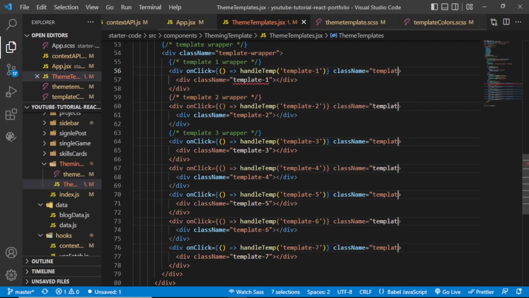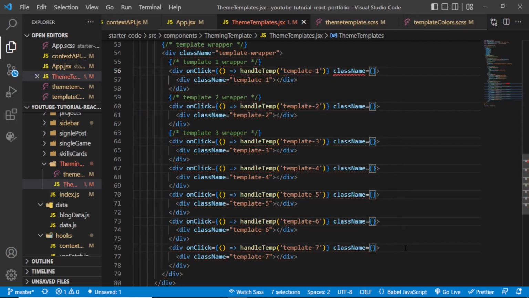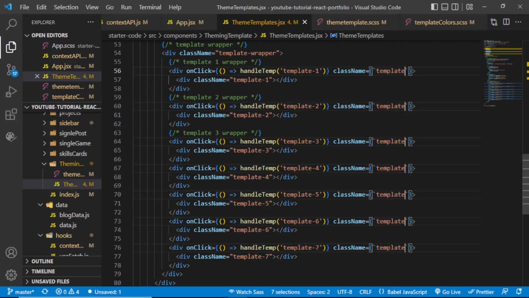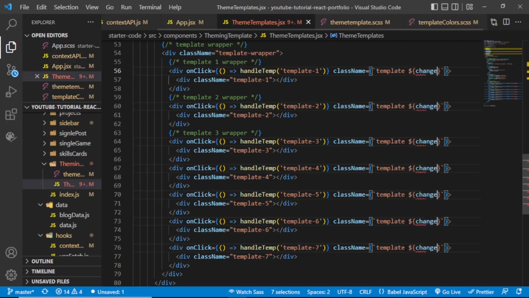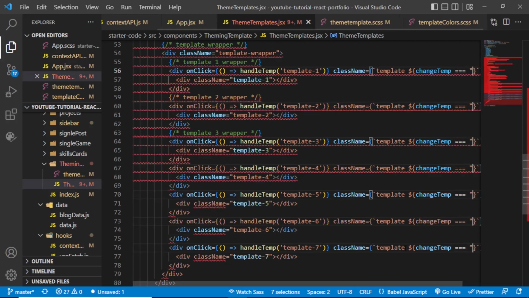So what I want to do now is to get rid of the class name. We are going to add it very soon, and now I'll go with my curly bracket, go with my backtick, and I will specify my class name again called template, and I'll also go with my $ sign and then the curly bracket, and in here I want to say if the change temp, and basically this is just the short circuit operator, and I want to say if change temp is equals to the same ID that we are going to pass.